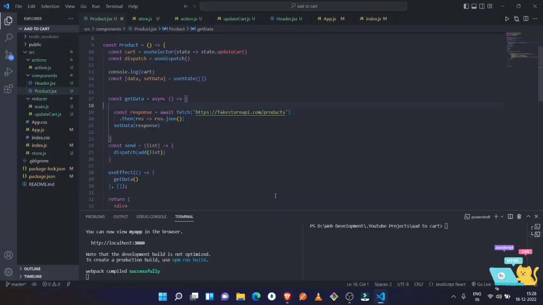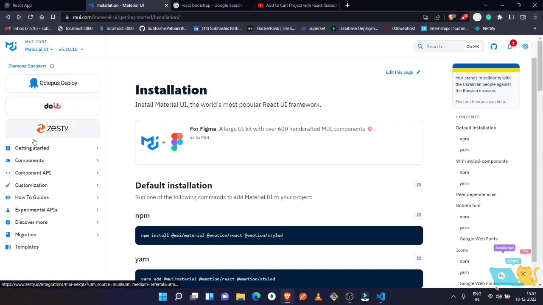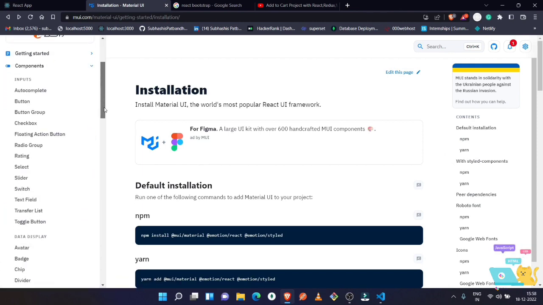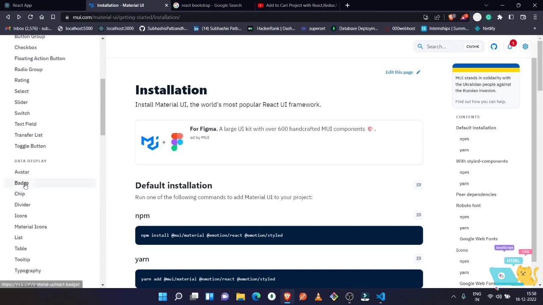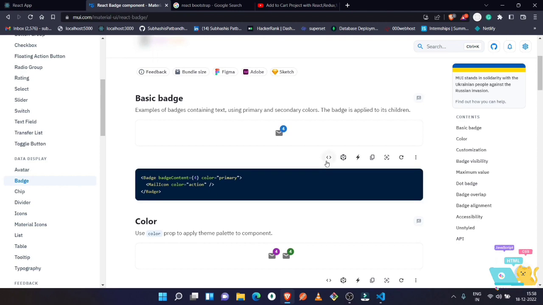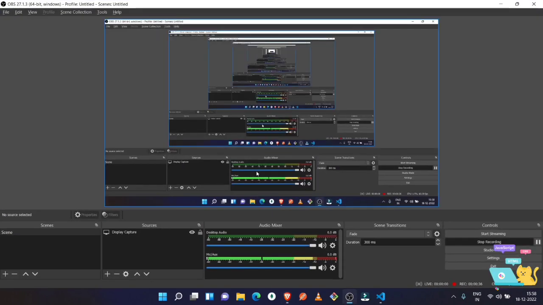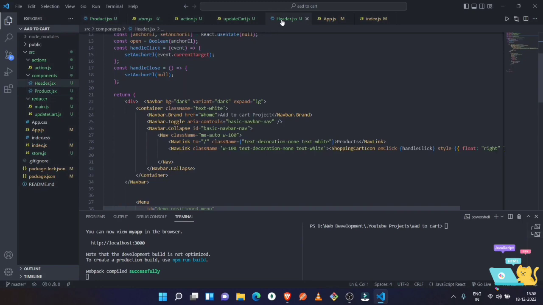So now our Redux cart can store the particular product's information. Now in this cart icon we have to show how many products have been added. So we just need to go to the Material UI website, and here click on getting started and then components, and then click on the badge. So where is it, yeah, got it. I want to copy this badge code. So here I just need to copy this badge import statement, and now just go to the header.jsx, and inside that just paste it.